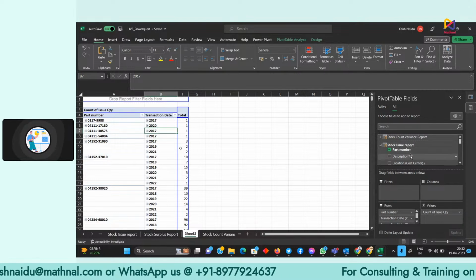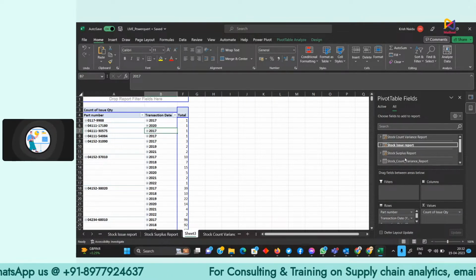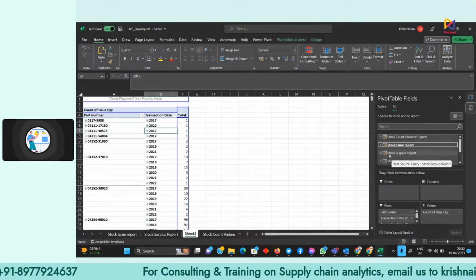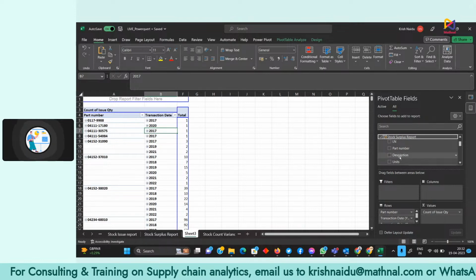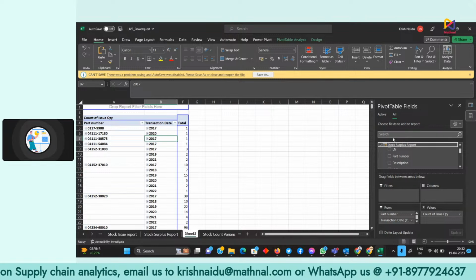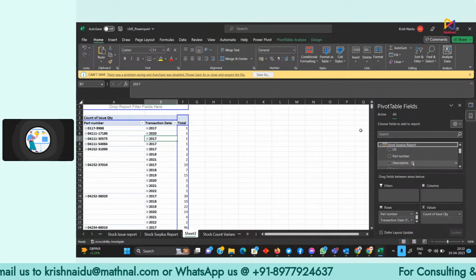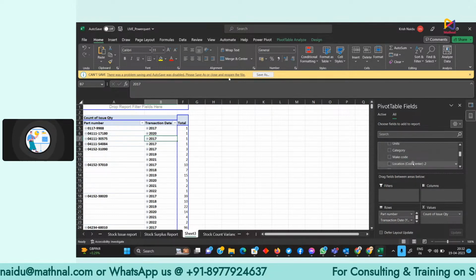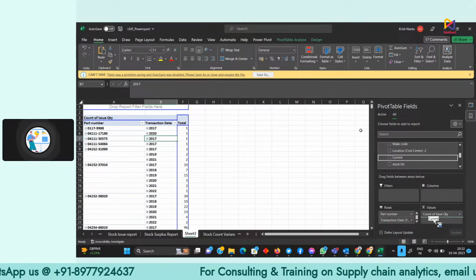Now suppose I want to transport some data. Let me minimize this stock issue report. Suppose you want to transport some data from the stock surplus report inside this report. Since we have built the pivot table using only stock issue report, now I want to transport a data point from stock surplus report inside this report. That's the beauty of it. So let's say current quantity.